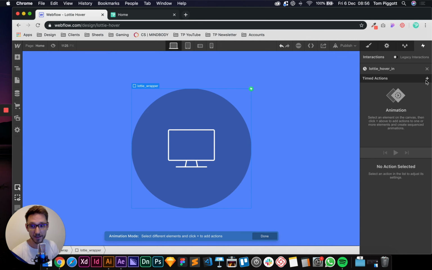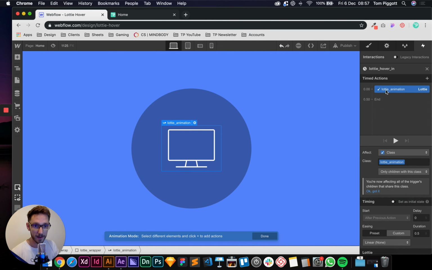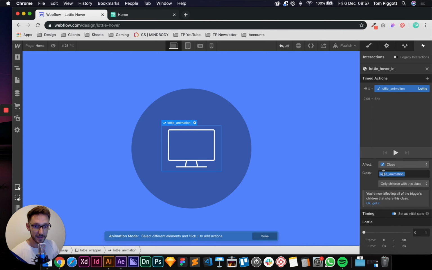And then before we click the plus to add any timed animations, we don't want to animate this Lottie wrapper, we want to animate our Lottie animation. So we select this, then we come over here, and as we've selected that we now have the option to animate Lottie. So in here we go. At 0 seconds we're going to set this as our initial state. It's going to start on frame 0, so we keep this at 0%.